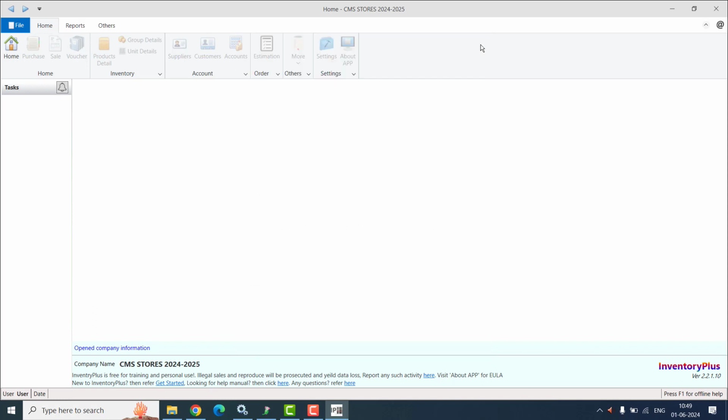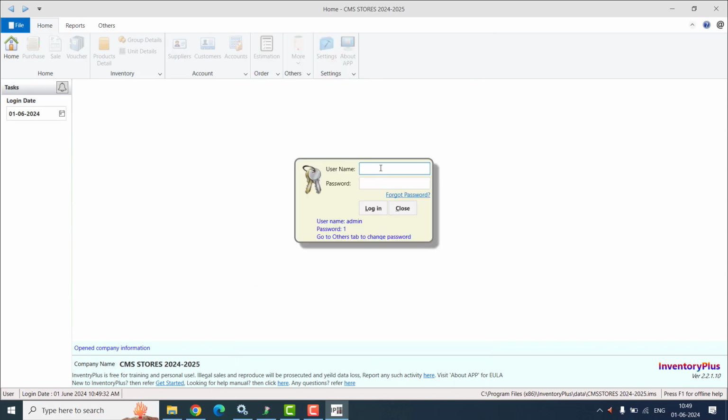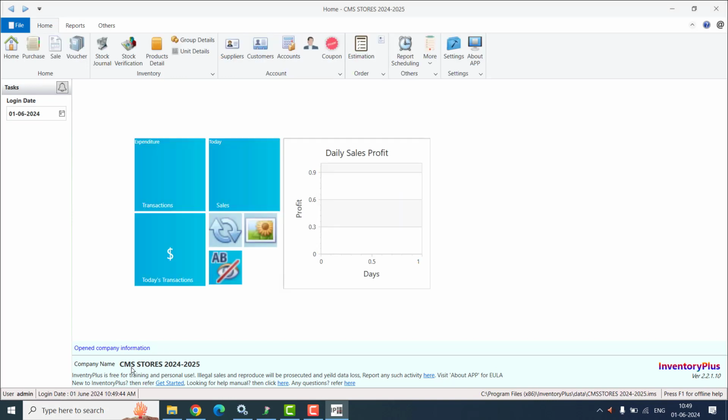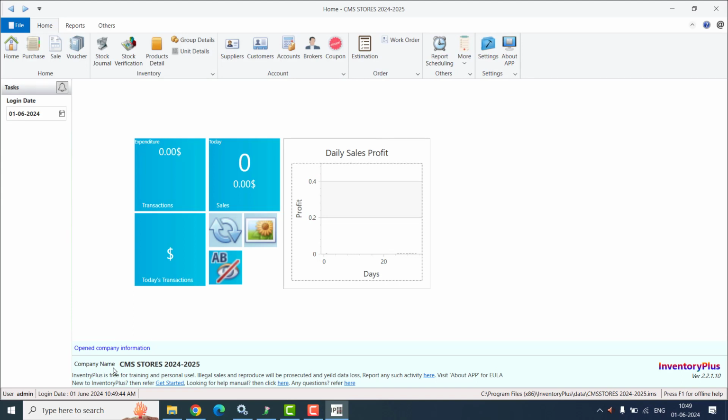Now close this one. It is asking for login. Use the default username admin and the password is 1. Login. Here at the bottom you can see the company name and address. After registration you get all the address details of your company. It's a free version for that purpose.